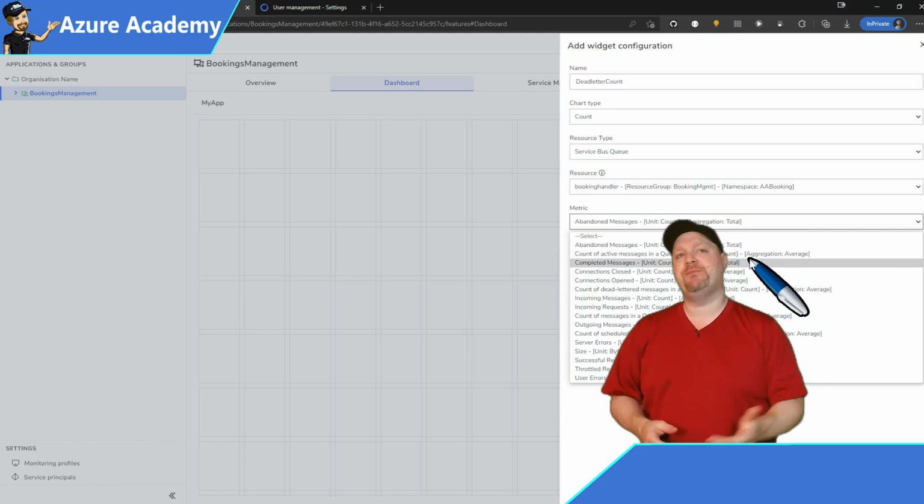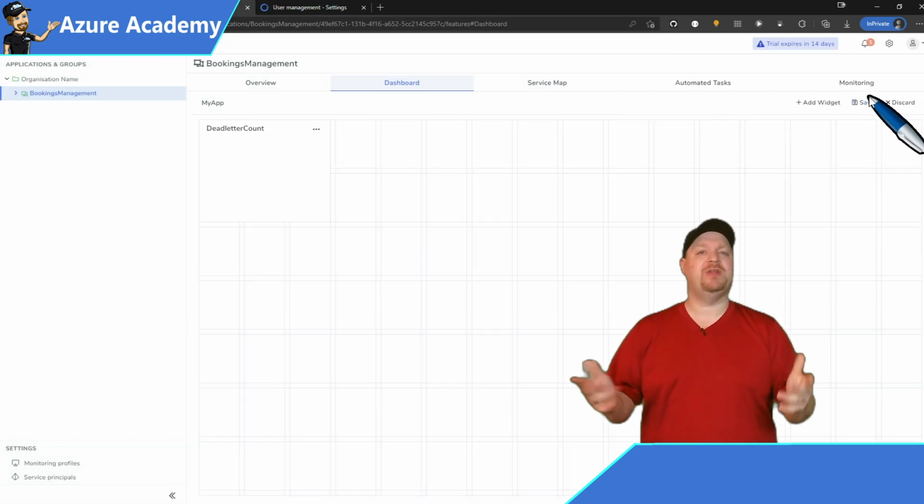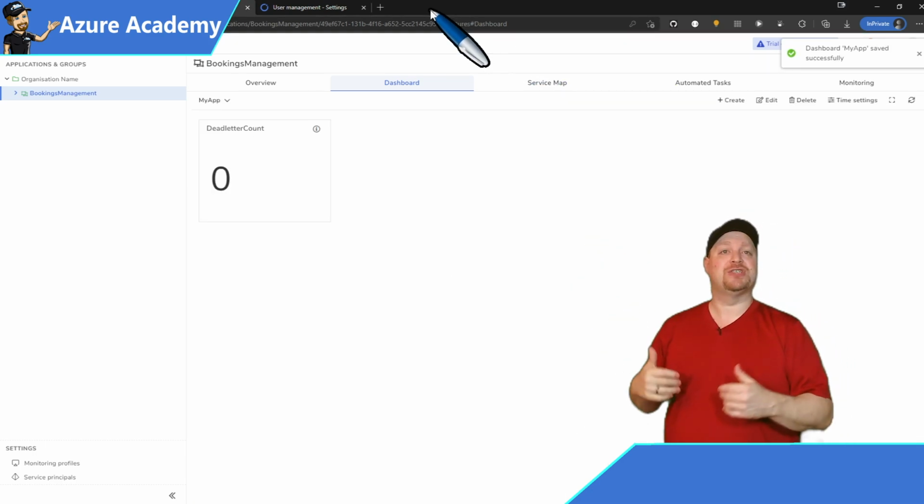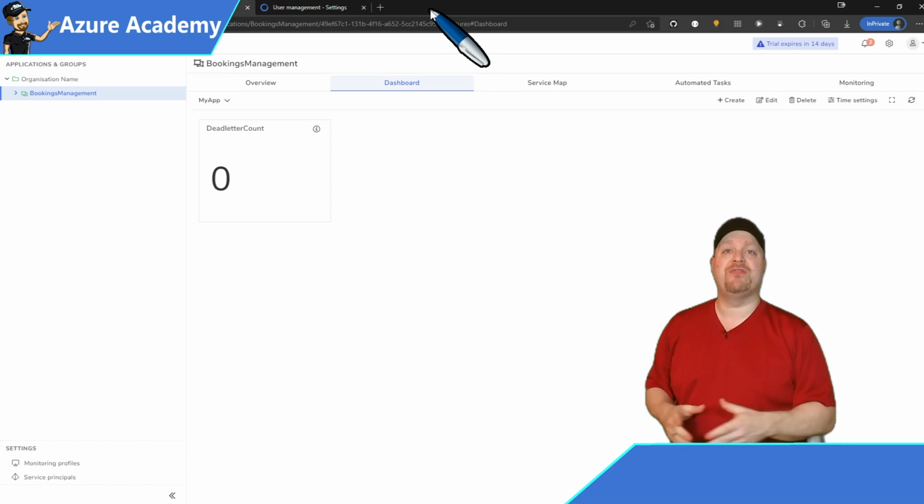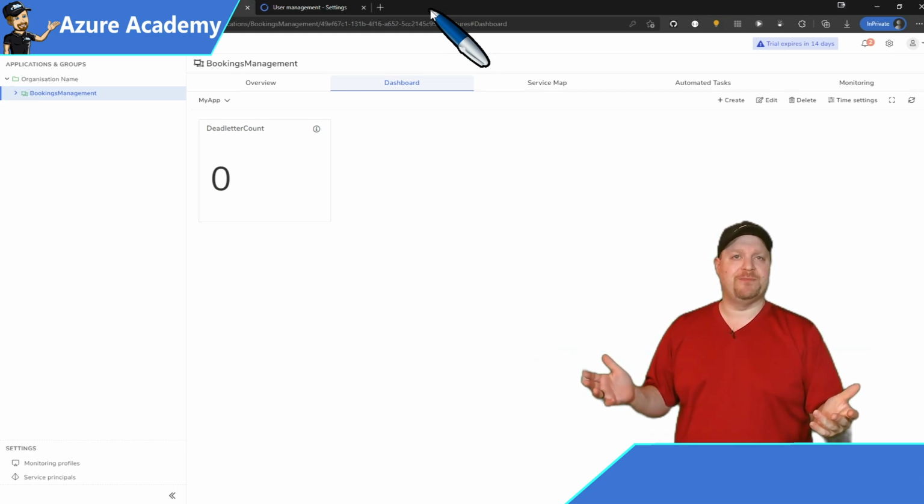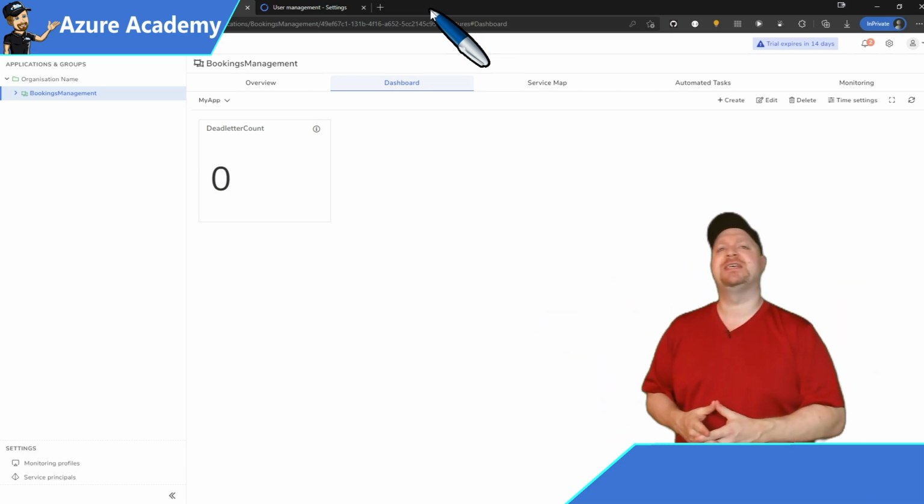Then hit the Add Widget button at the bottom. Then when you're done, go ahead and hit the Save button. Now, notice here that our dead letter count is actually zero because we haven't run anything through this application yet, but that's the basics of how you would set up a dashboard. And it's sort of reminiscent of how you would do this in Azure as well.